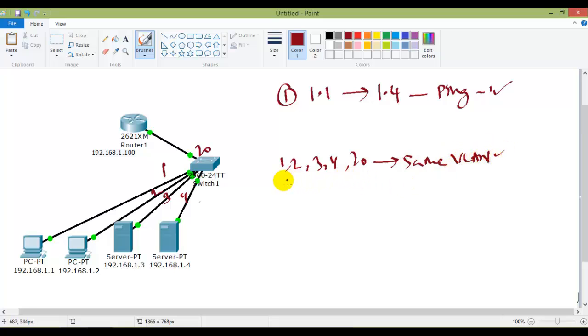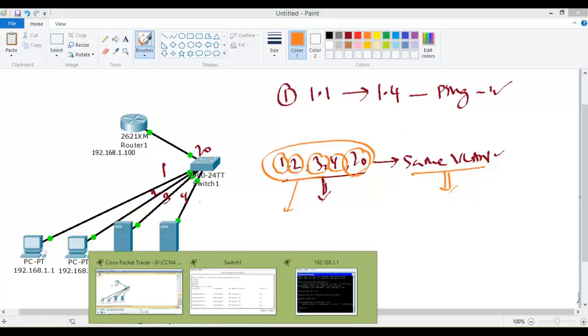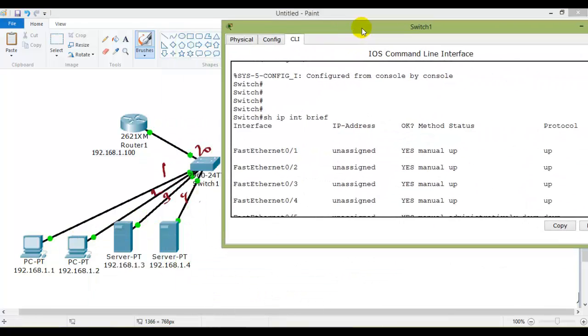If you misconfigure the VLANs, you will not be able to communicate, because devices will only communicate if they are part of the same broadcast domain. So as per our requirement, port numbers 1, 2, 3, 4 and port number 20 must be on the same VLAN. Let us verify that. It seems a VLAN configuration issue.